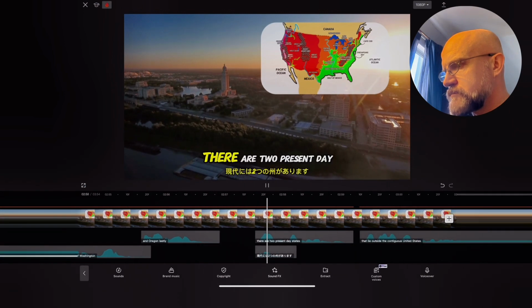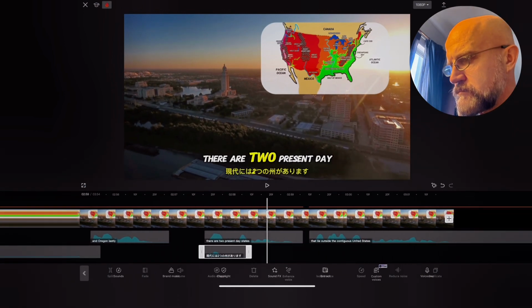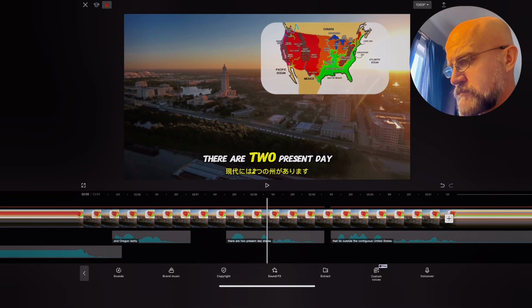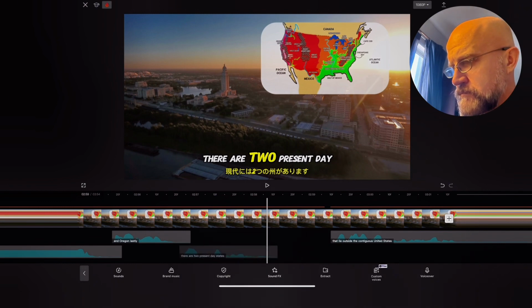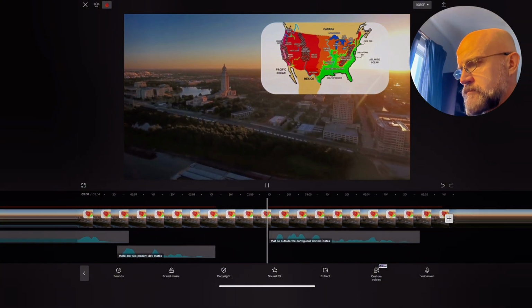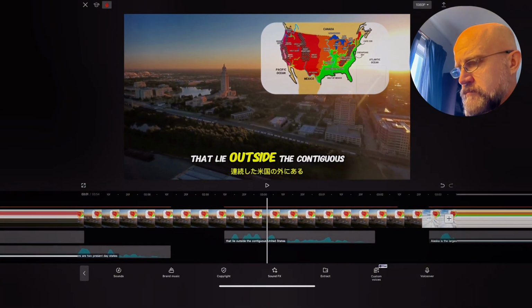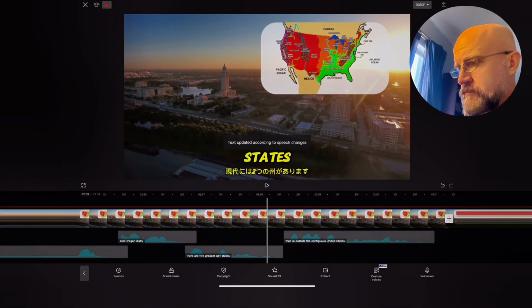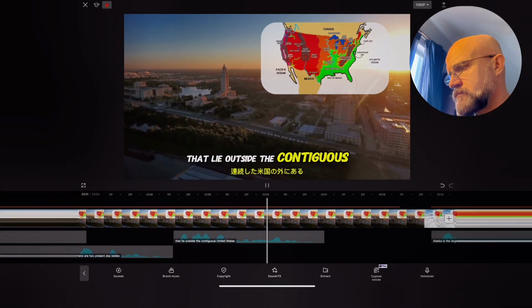Lastly, there are 2 present-day states that lie outside the contiguous United States.